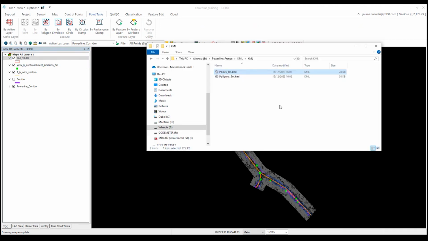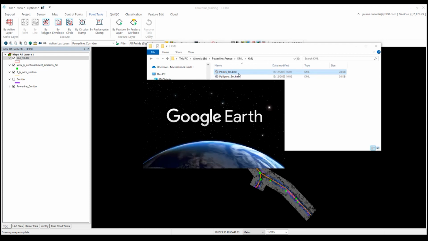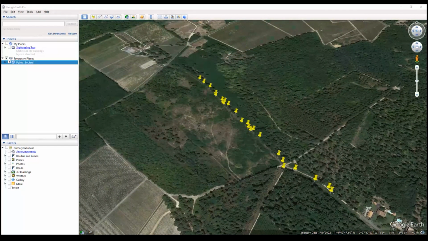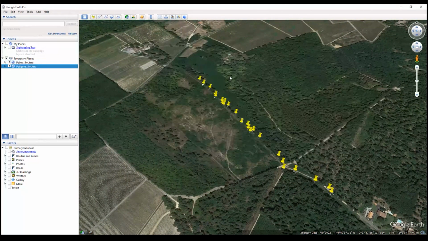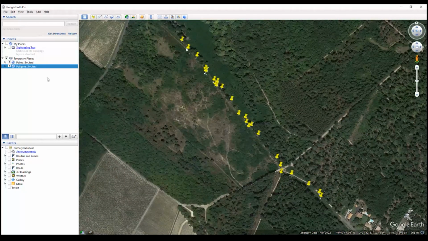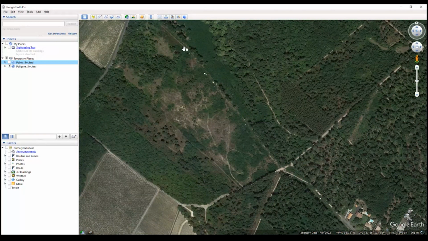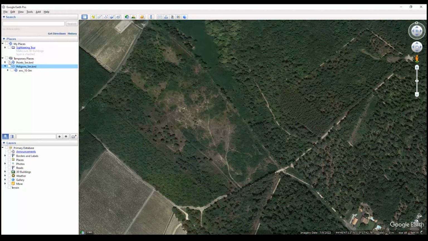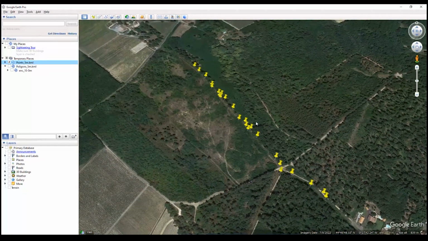Okay, and the last step is to open the information in Google Earth. First, I will open the points. Later, I'm going to open the polygons. And now we can see them. Here, the polygons are quite small because the areas with the vegetation within 5 meters are few. But the points can also be displayed.